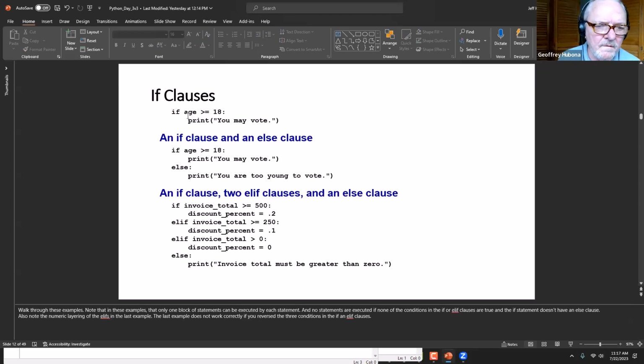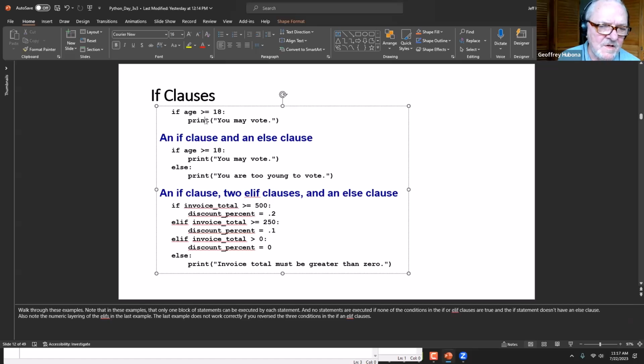If you have a variable age and it has some value, if it's greater than 18, it'll print, you may vote. Or you could extend that and have if else. If it's greater than or equal to 18, it prints you may vote. Or else, if you're not greater than or equal to 18, it prints that you're too young to vote.